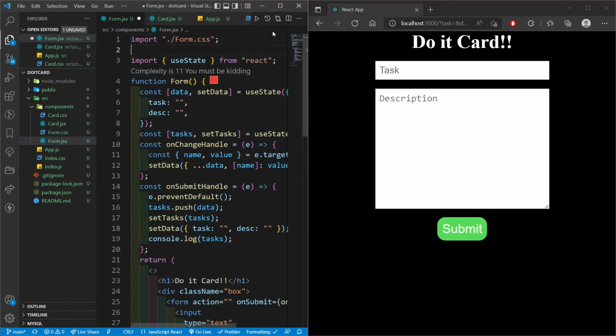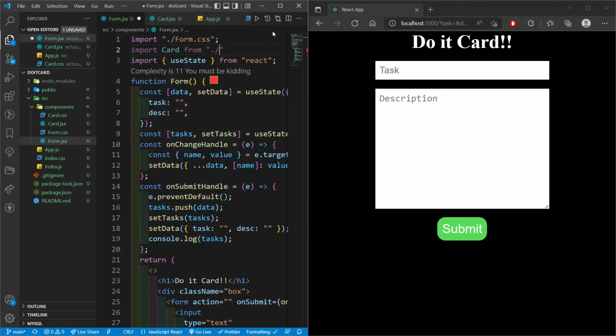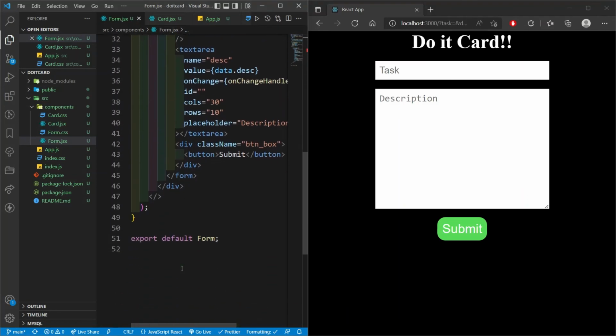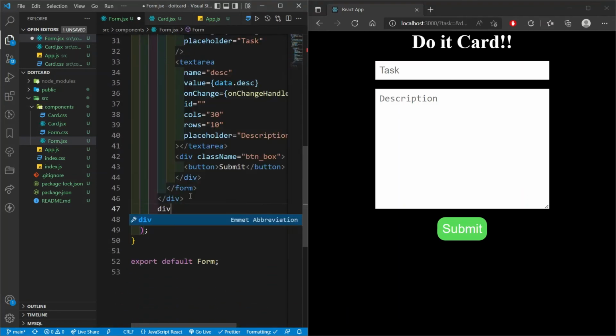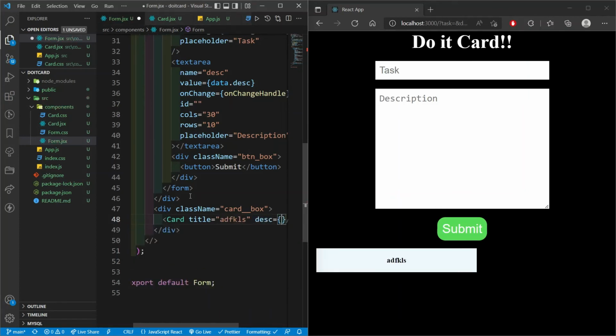So form.jsx, import from, what we can say, yeah, it's going to be card. Here we're going to add our cards. Type div dot card box, and here type card. Title is going to be gibberish, or we can say anything, and description is going to be anything too.